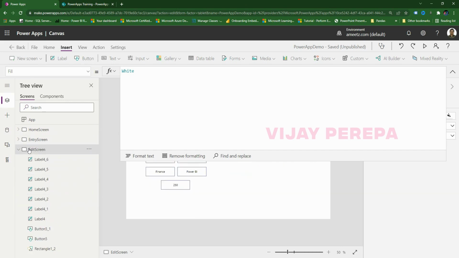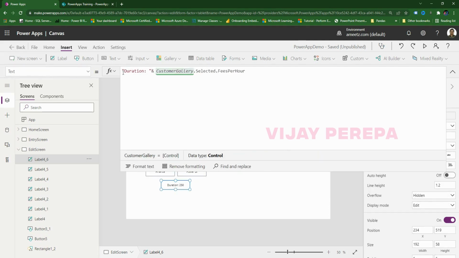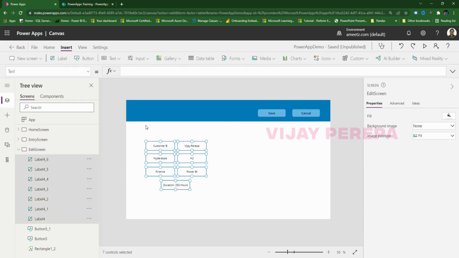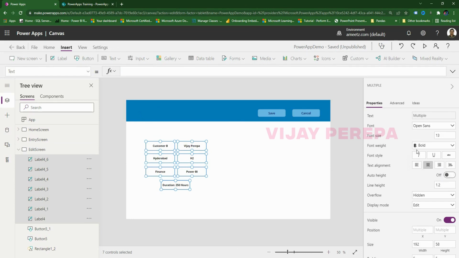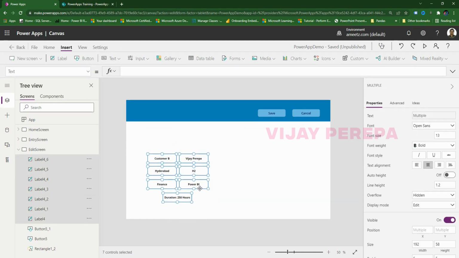So let me go back to the edit screen there, duration and ampersand hours, so that duration is that many hours. I want all of them to be bold, so I'll select them bold, and I need to name them as something.